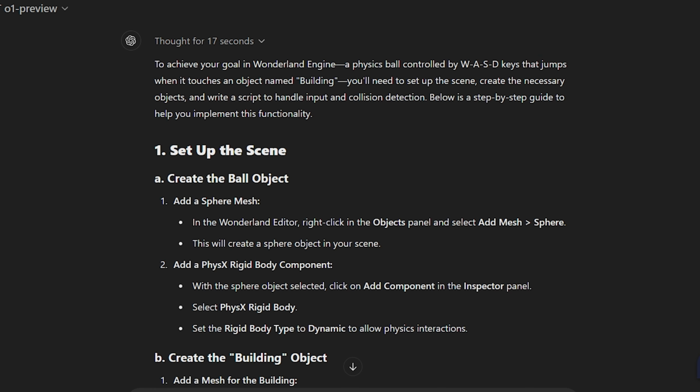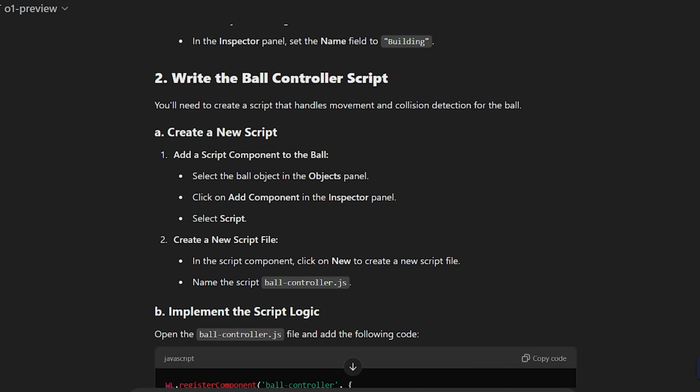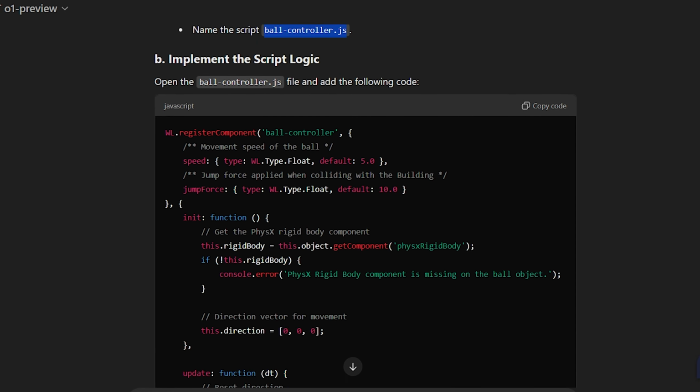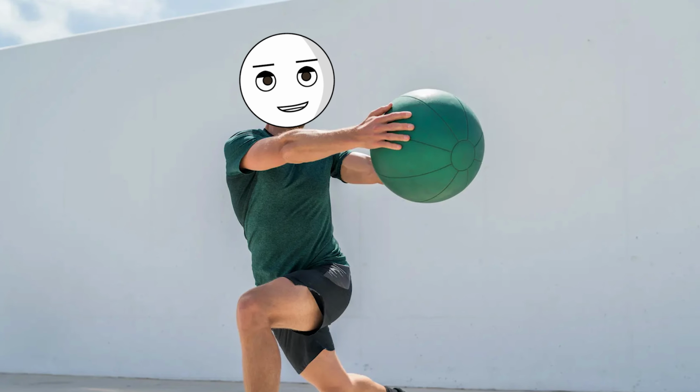Once it was done with its little thought process, it gave me some basic instructions on how to handle the game mechanics. But most importantly, it actually wrote the full code for our ball component. Looks like I might be out of a job soon. All right, next up, movement.